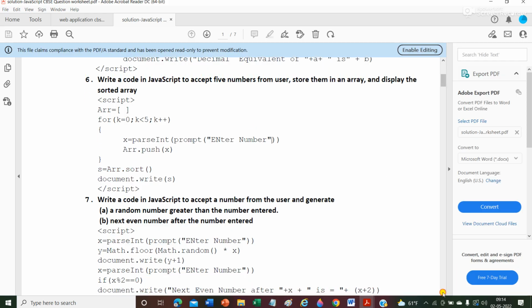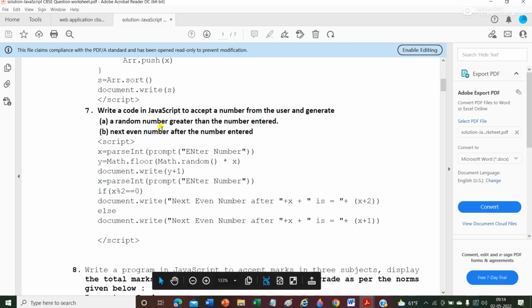Okay, now after that next we have: write a code in JavaScript to accept a number from a user and generate a random number that is greater than the number entered. Okay, so if you want to generate a random number, student, keep it in your mind, Math.floor.